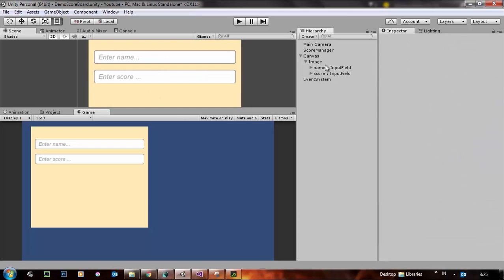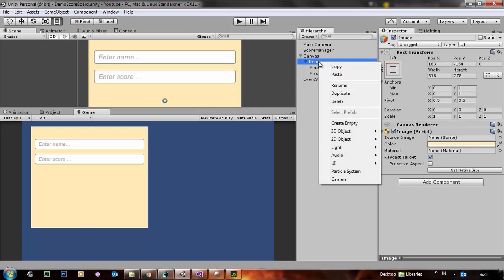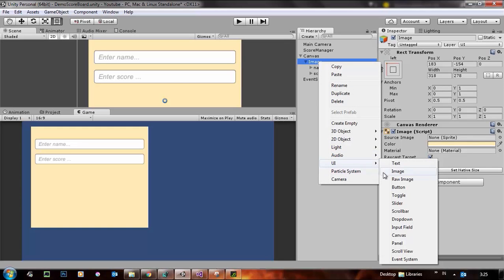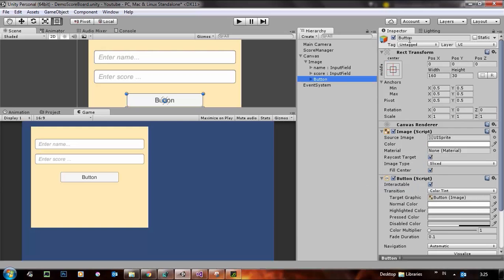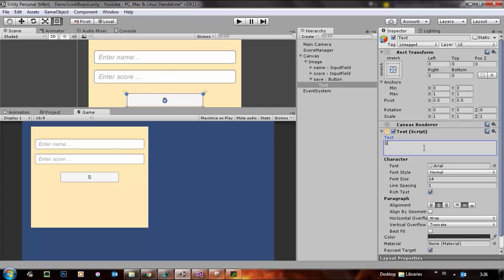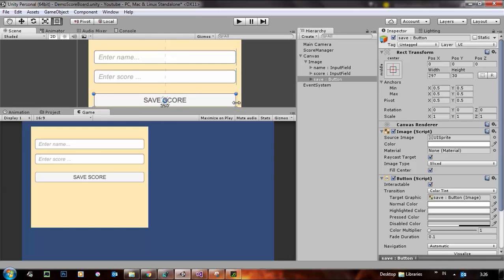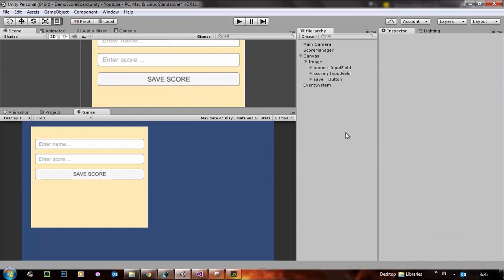And after that, we also gonna need one button that will call a function in a script that will save our score. So right click on the image here, select UI and then select Button. Name it to your need. I will name this save button and then set the label to save score. Yeah, we now finished the UI.